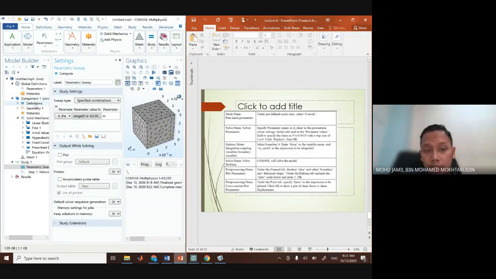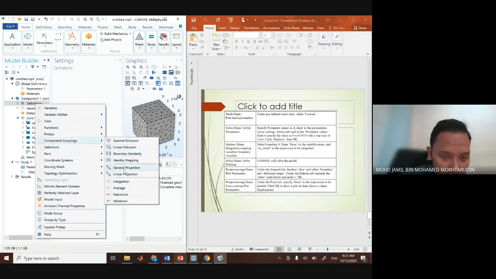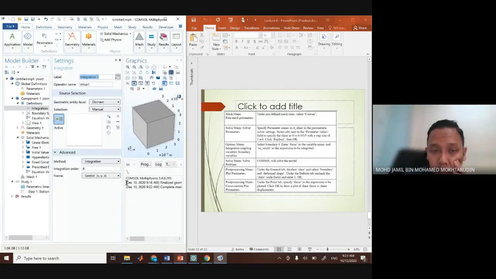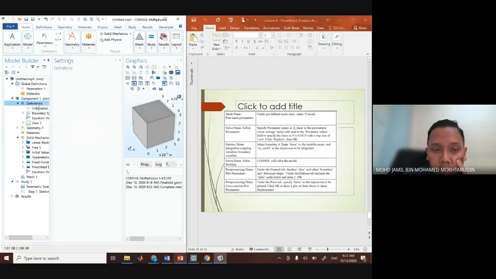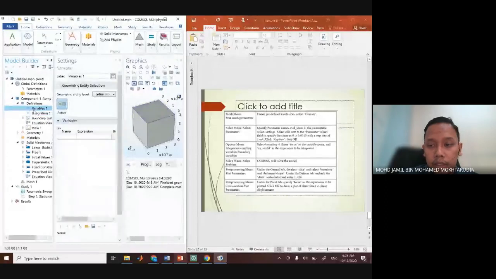Right click and choose integration coupling. Then choose surface integration. Choose the top surface. And then in definition, you define a variable. So you want to use the integration here. So in variable, you define a parameter, a variable force.